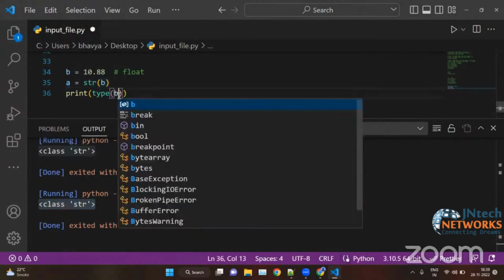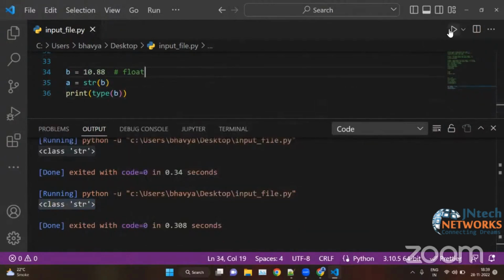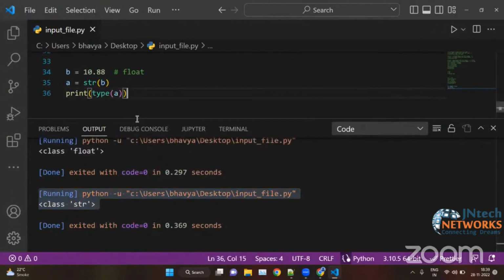Now if you check here B, print type of B, this is the float, because inside the variable B we have the float here. Inside the variable A, we are changing it. Currently inside variable B, we have the float, and inside A, we converted the float into string. This is how you can change. These are basic data types. You can easily change the list into tuple, tuple into list, etc. That we will see tomorrow.